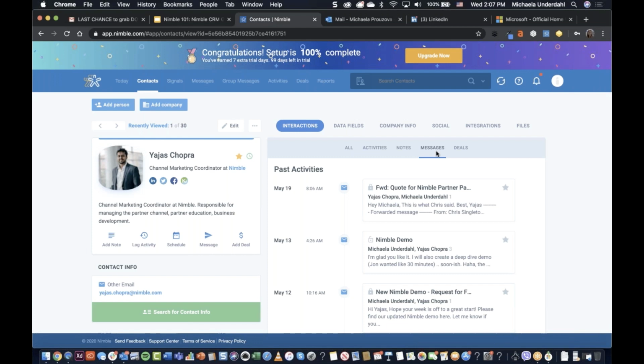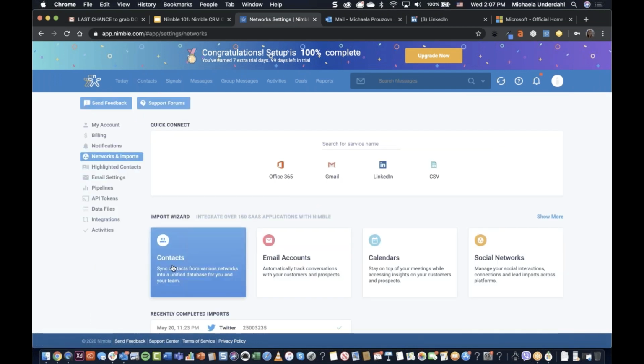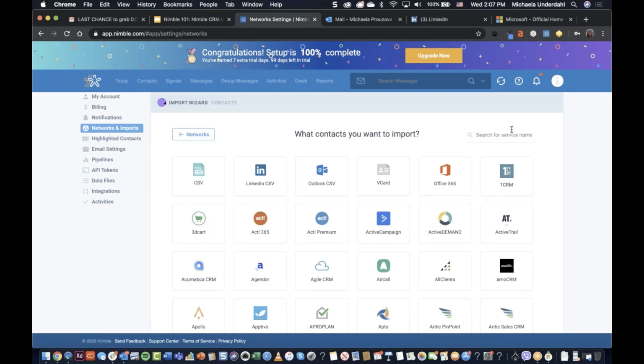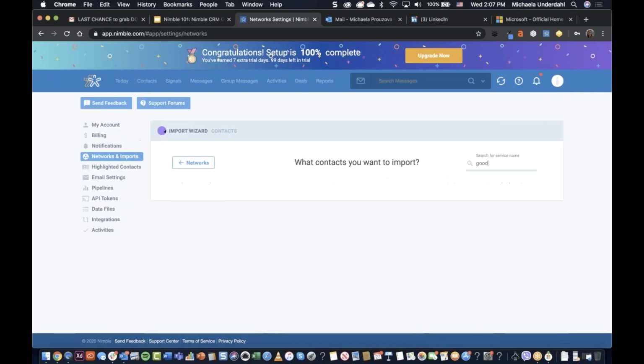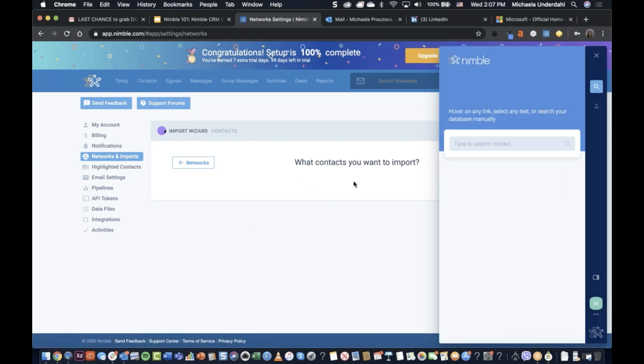Jeffrey's asking, do you have integration with Good Shuffle Pro? I'm not familiar with this, but we can go under here. And so it doesn't appear so. I'm not familiar with what the application does, but it doesn't look like we have a direct integration with them. But as long as it's an online app, you might still be able to use our Nimble browser extension and open it up in the app to create new company records or access existing ones.